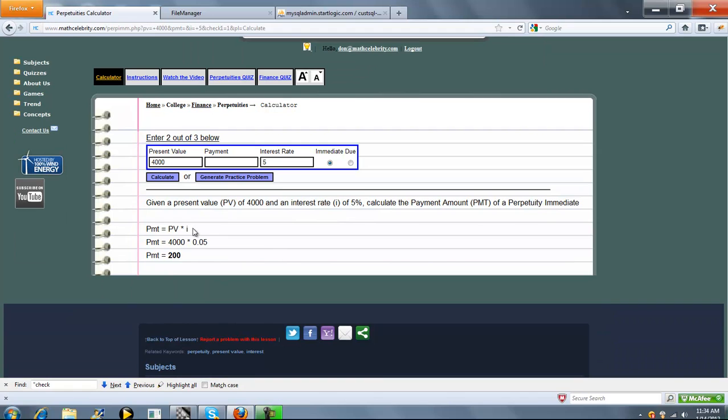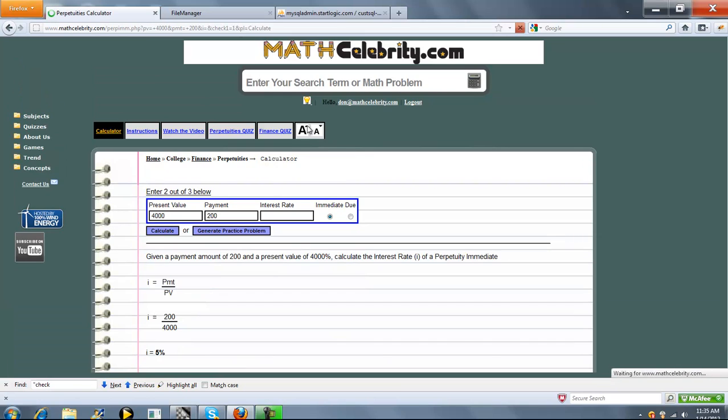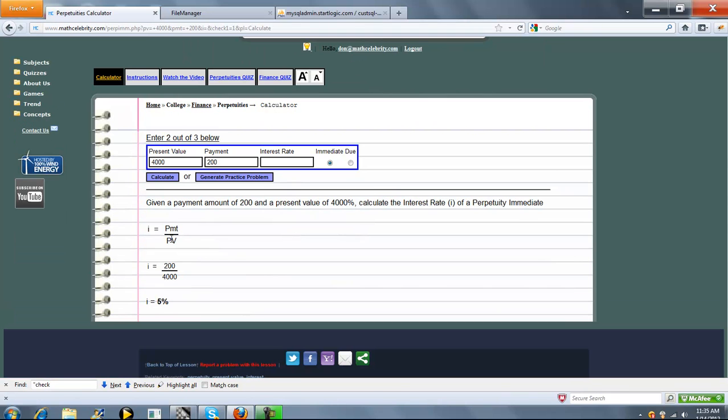Payment is just present value times I, so we take 4,000 times our 5%, and we get 200, which is what we wanted. Pretty simple there too. Blank out interest rate, run that scenario. I is payment divided by present value, so we take 200 over 4,000, we get 5%. So we solved for all 3 items successfully using a perpetuity immediate.